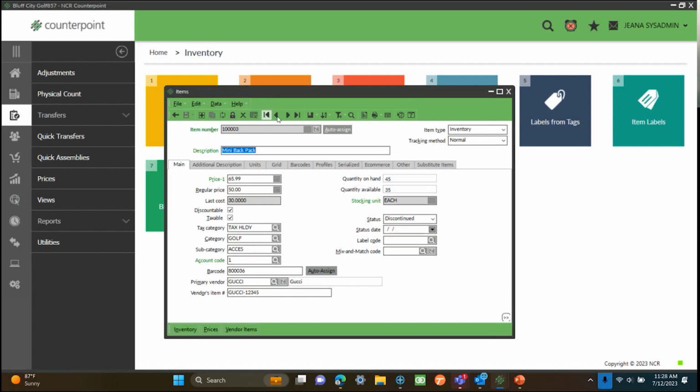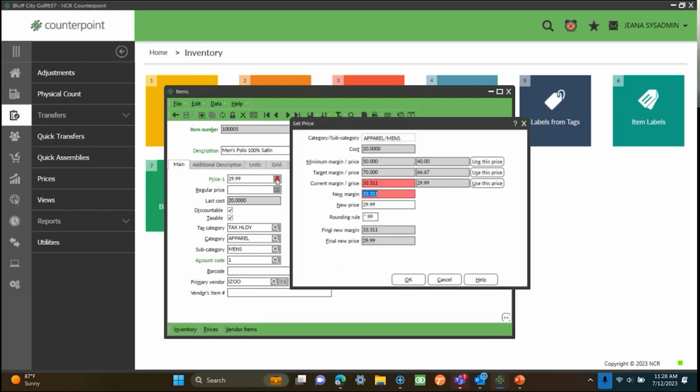Let me pick something that has got a red arrow. Here we go. So I'm just going to click right on the red arrow. What you can see here are some suggestions from Counterpoint. If you want to meet the minimum margin of 50, because that's what's on the category, you really should be charging $40. And you can click on use this price if you like.